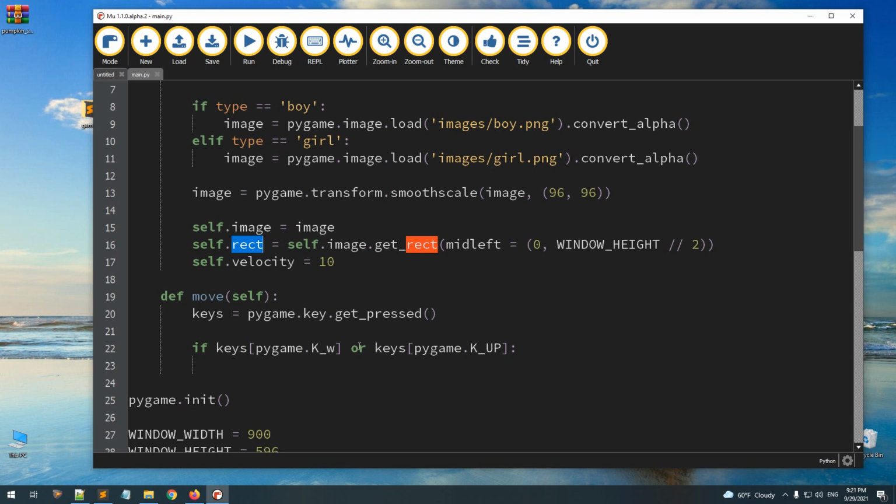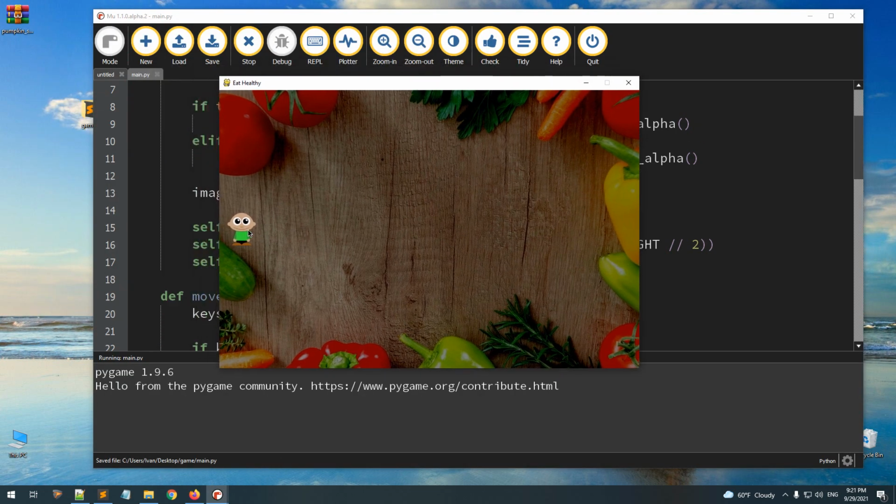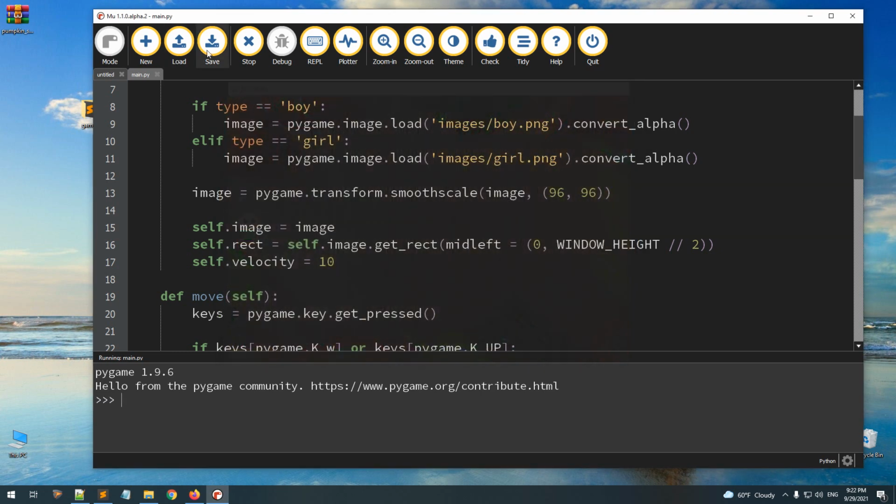So when I press W or up arrow, I want this image to move up. When we're moving up and down, we are working with the Y axis. The Y axis starts from here, and if we are moving down, we are increasing the Y axis, and if we are moving up, we're decreasing the Y axis.